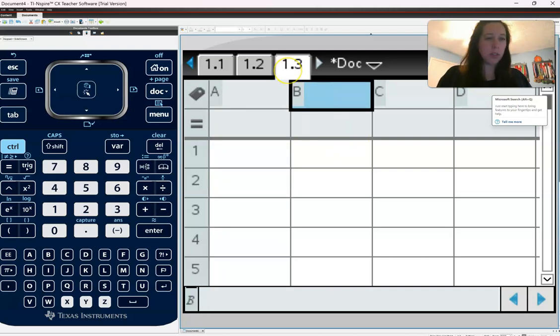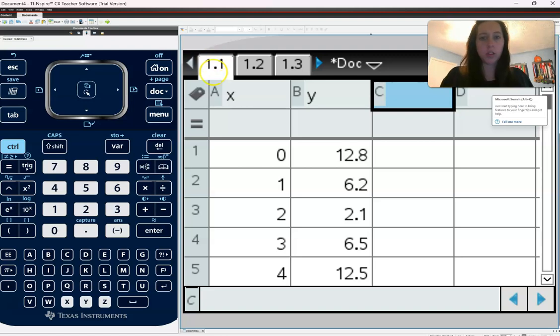If you notice, mine pulls up 1.3 because I already have some stuff saved, but you would go to that table feature instead of going to the table feature like a TI-84. I liked going to the 1.1 is where I put my data.